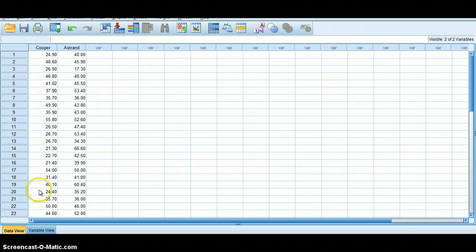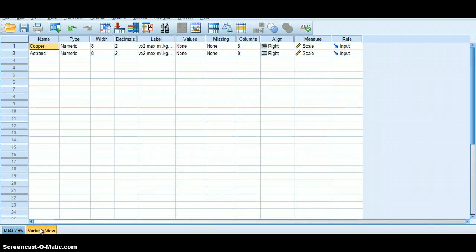Once I put my data in, I had to go to variable view, which is where we tell SPSS what our data means. The first thing I've done then is give each of my variables a name.